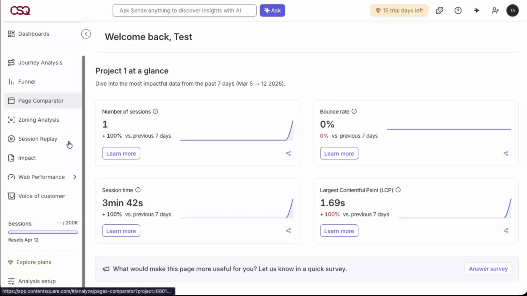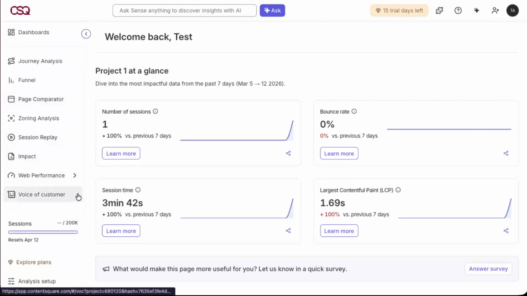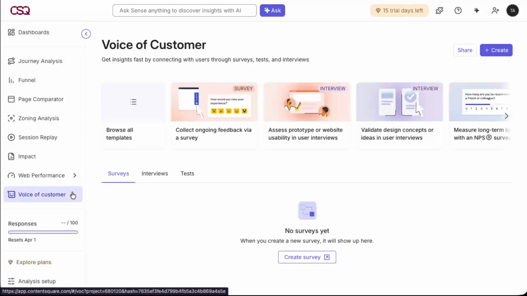Next, look for the section or tab called Voice of Customer. This is the part of Hotjar dedicated to hearing directly from your users through surveys and feedback widgets. Click on that to open the Voice of Customer area.